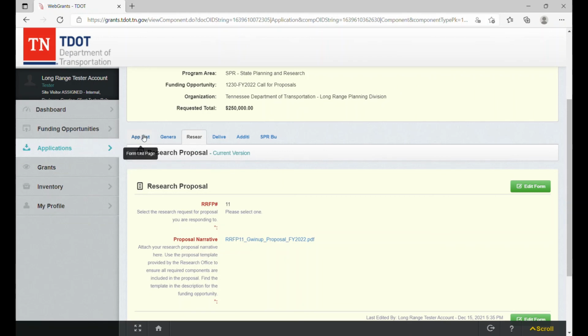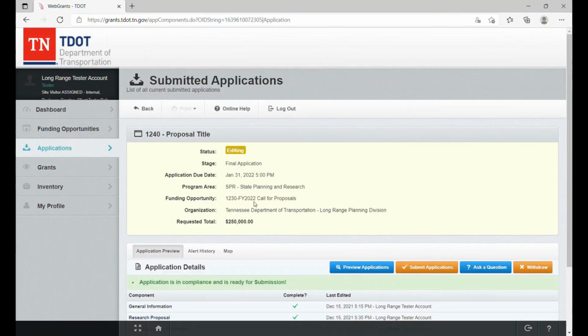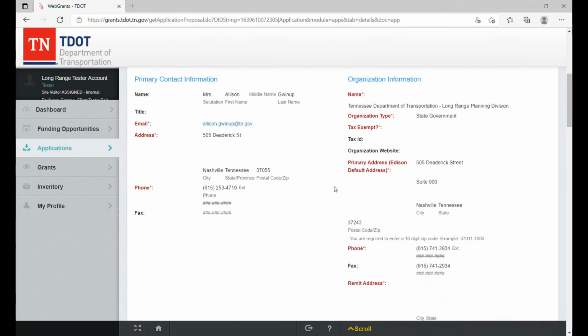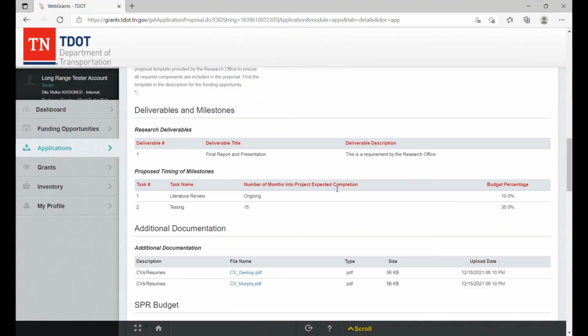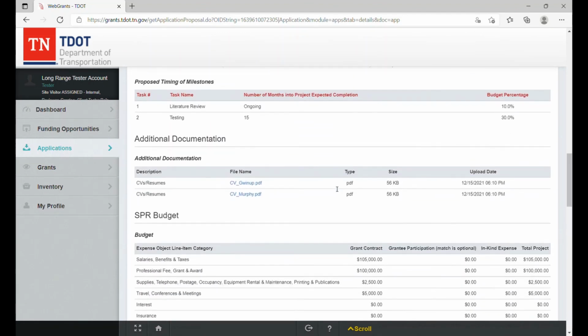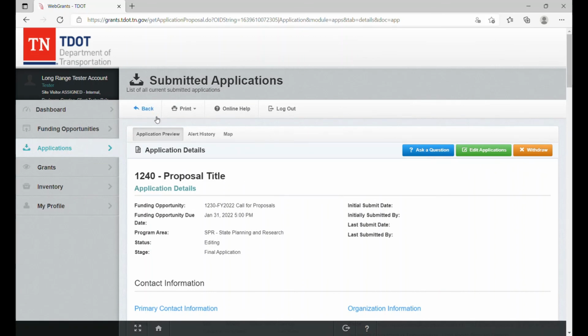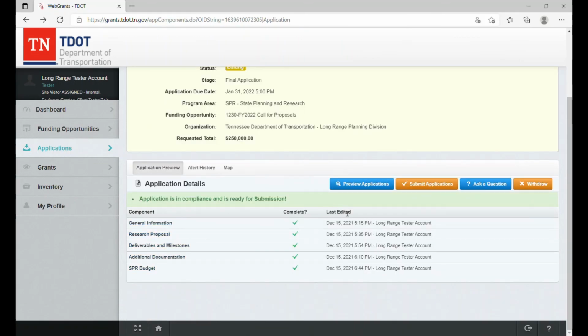Another thing that you'll see up here is once you click into any of the areas, the tabs at the top of your page will change. These are going to be the 5 different areas that you can go into and edit for your application, and then the app list is the application details page. Other things that you can do are preview the application. When you do this, this is more or less what we will see from the TDOT perspective. We'll go back to get to this original page.